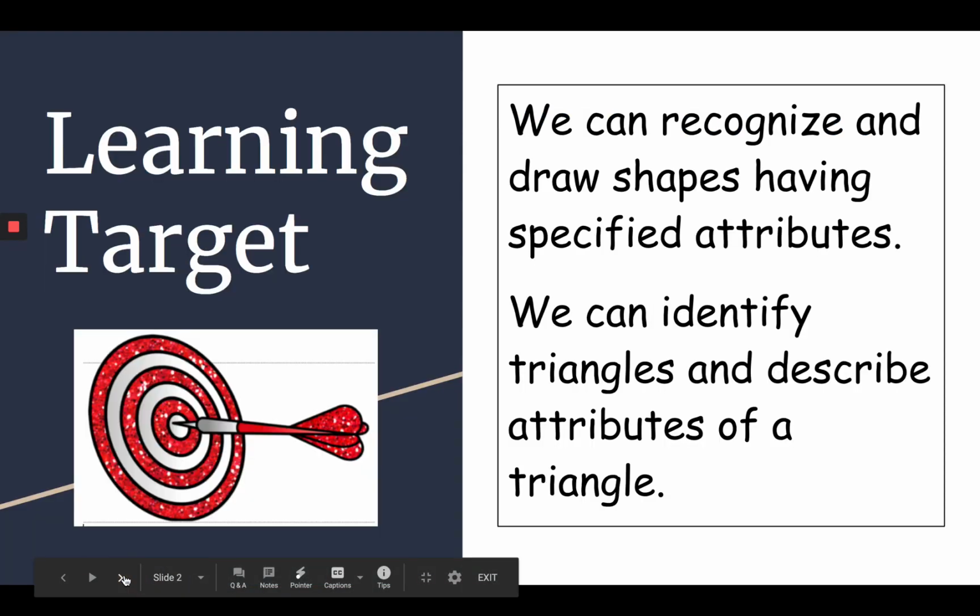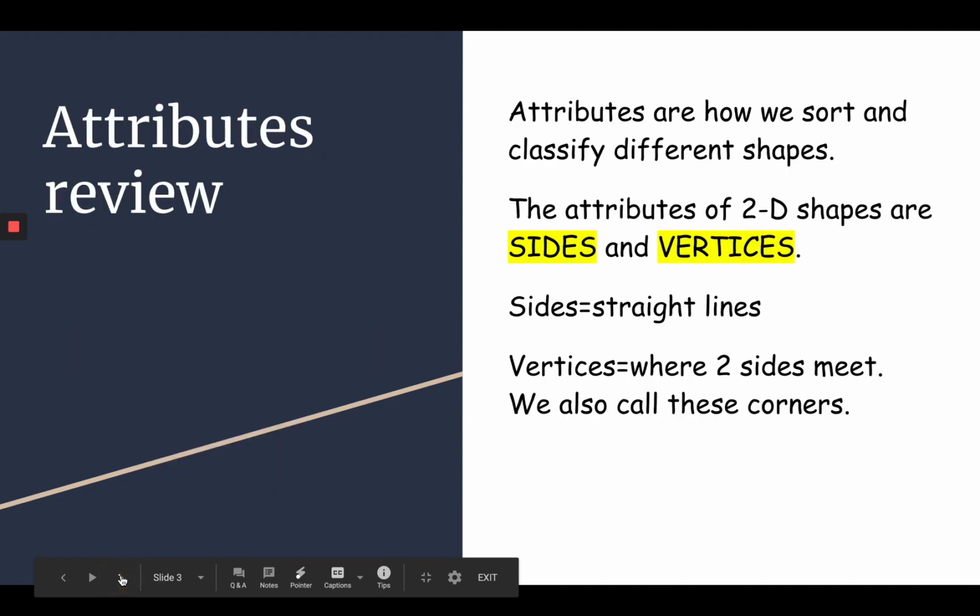Our learning target today is we can recognize and draw shapes having specified attributes, and we can identify triangles and describe attributes of a triangle. So we're going to review what attributes are. Attributes are how we sort and classify different shapes. The attributes of 2D shapes are sides and vertices.